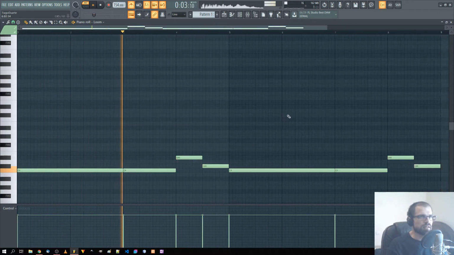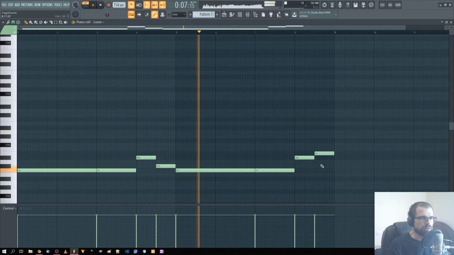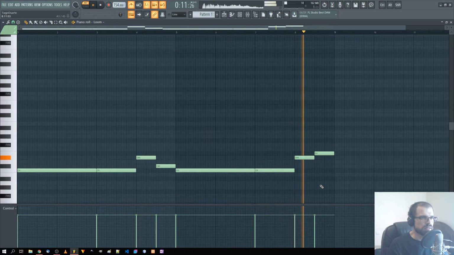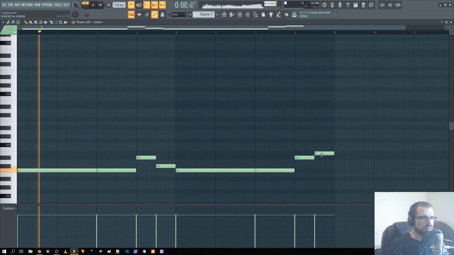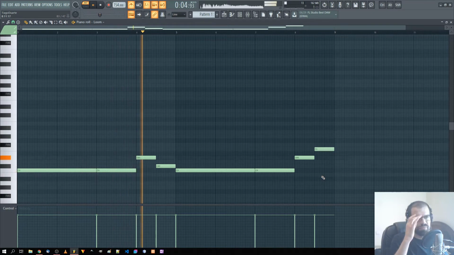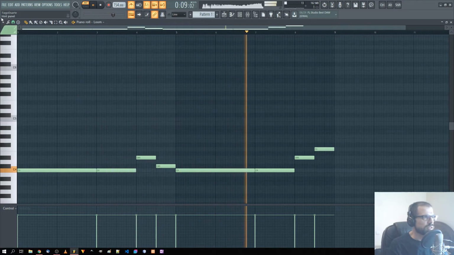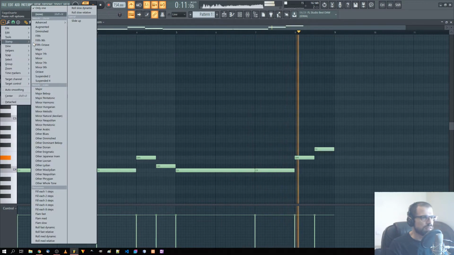So let's make 8 bars and we can maybe go to, let's see if this sounds nice. Maybe not, let's go to F. By the way, let's move this to C minor.